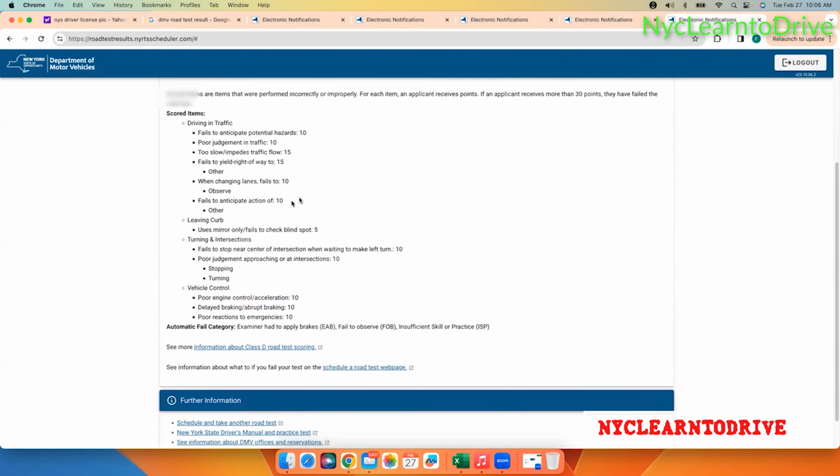So let's look at why this person failed. Number one, driving in traffic. For example, this person just didn't look properly, they're just going in, failed to anticipate. Okay, poor judgment in traffic. So the person doesn't know what to do in traffic, probably sometimes you have to go around. Let's say if it's a double park, you should put on a signal, then go around the person.